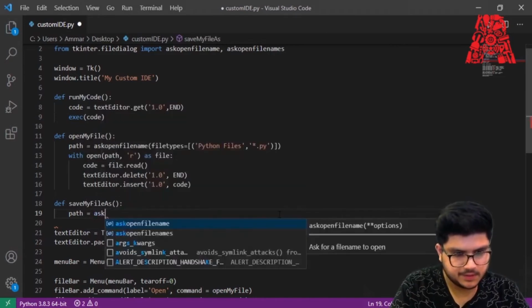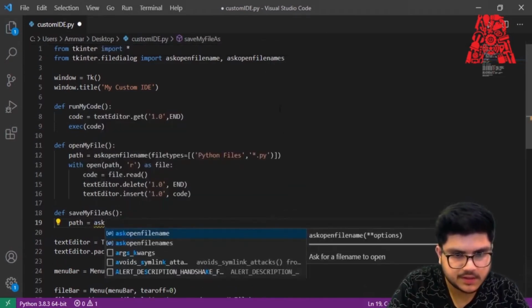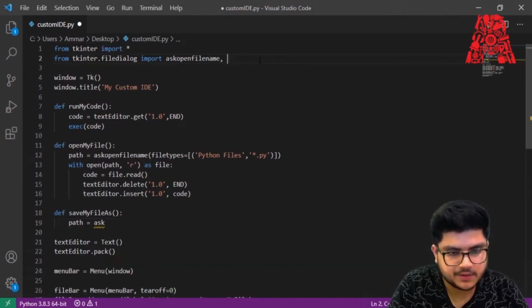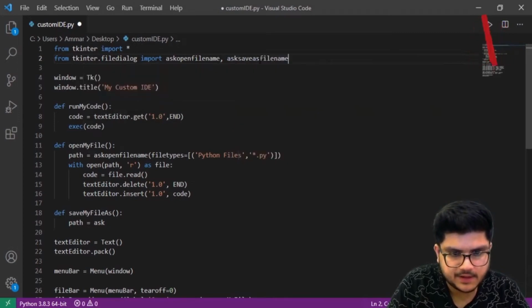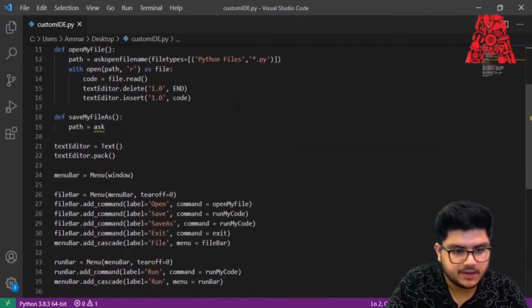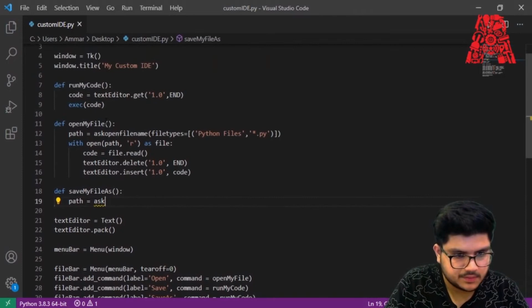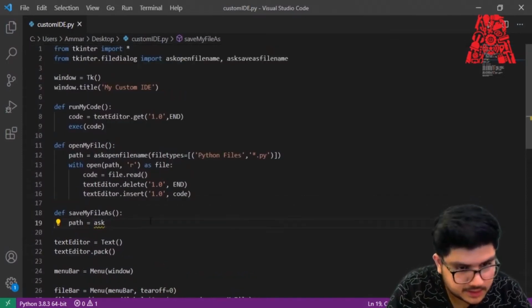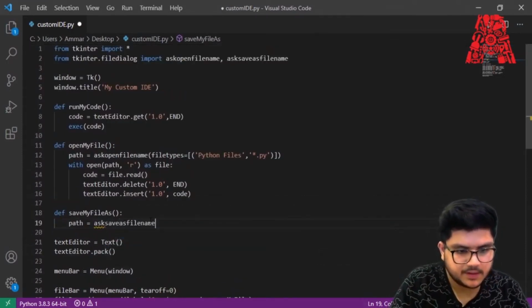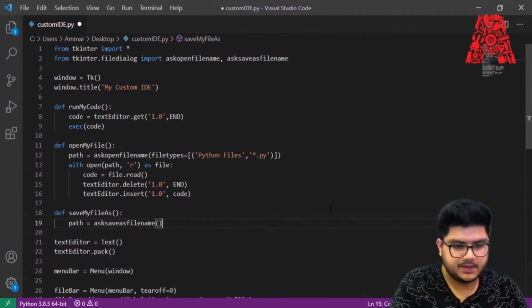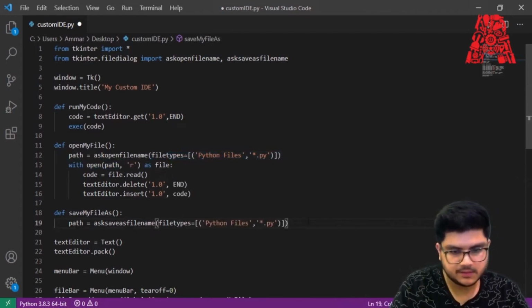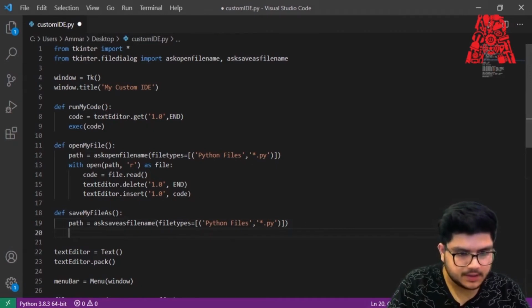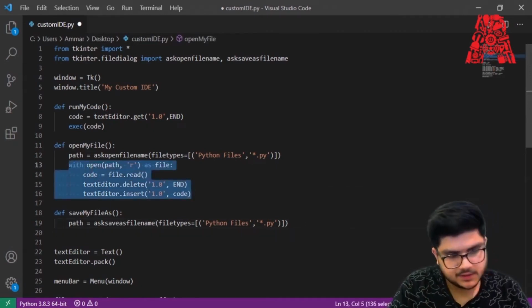Okay, wait, I just realized that I imported the wrong thing earlier. So what I need to import is ask save as file name and ask open file name. Sorry, excuse me for that, and this should be ask save as file name. And yep, then again it needs parameters, and these parameters will be the same because we are again saving it as a .py file. And this is also very much similar, so we'll copy this code.